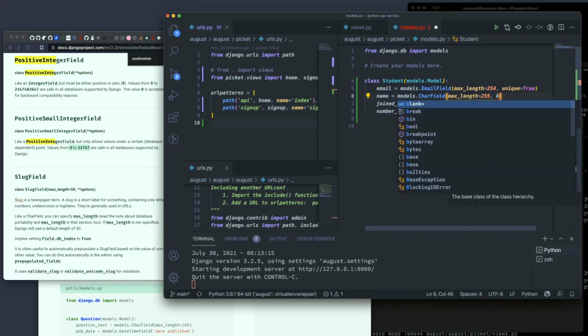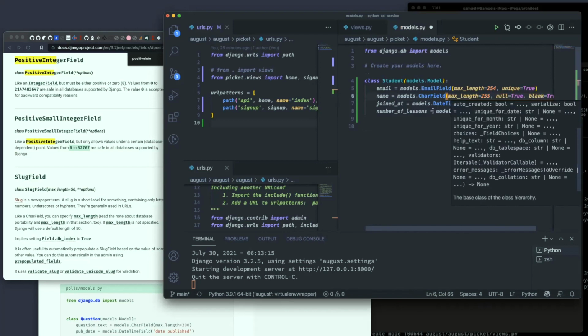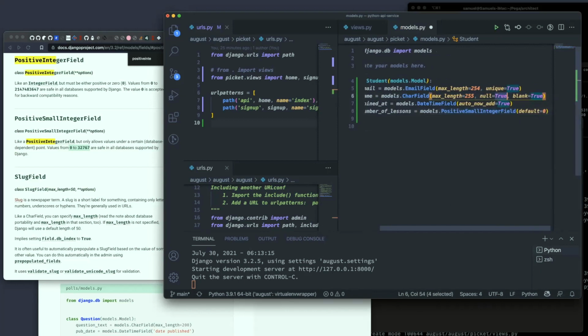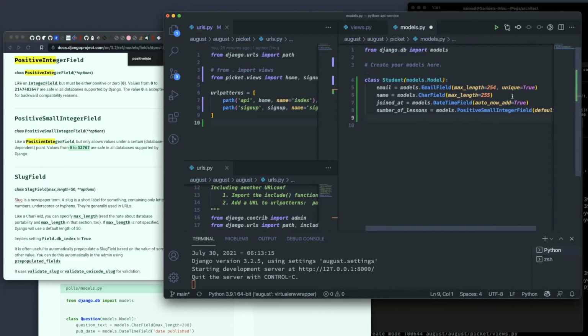I can also have null equals true and blank equals true. Maybe I'll say null equals false but blank equals true. If you don't want it, you can say blank equals false, but that is the default option. Okay, so unique equals true: if unique equals true, then you cannot have blank equals true. This makes sense because unique equals true means each email must be unique, which means you can never have a blank email.